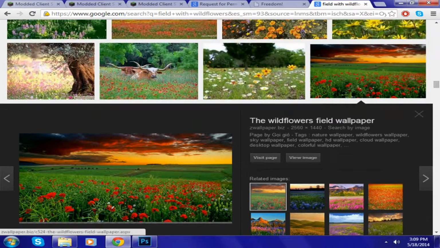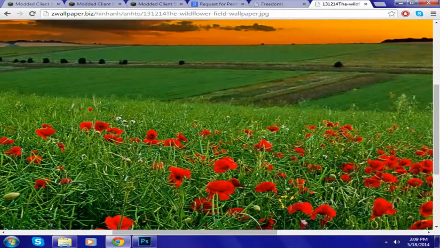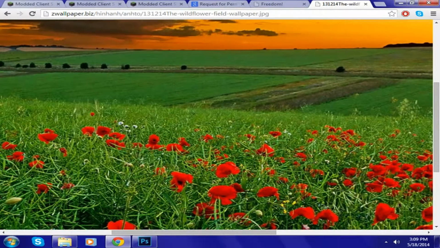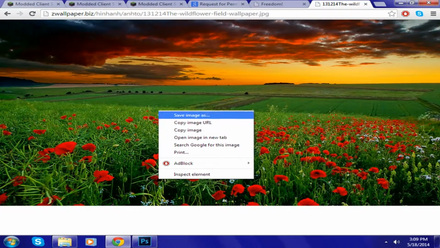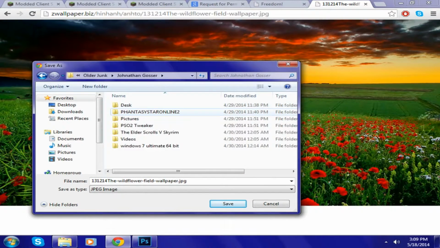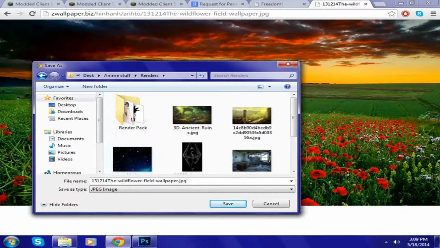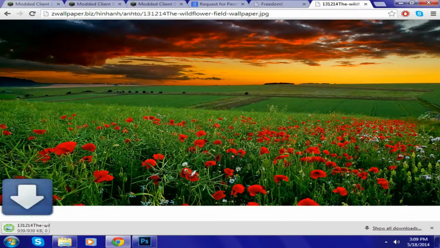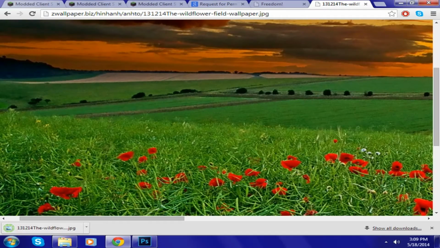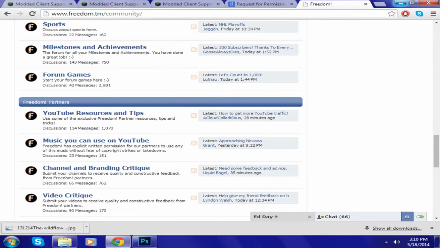Okay. So once you have the image you like, view image, and then zoom in, see how big it is. You don't have to zoom in to save it, but right click, save image. Go to wherever you're going to be saving your image. I'm going to save it in anime stuff and renders. So, blah, save image here. And yeah. Okay, now I got the image all saved.